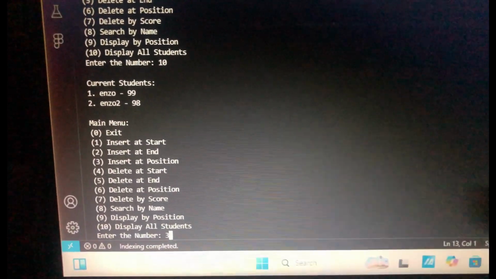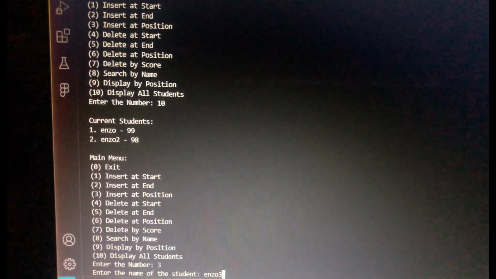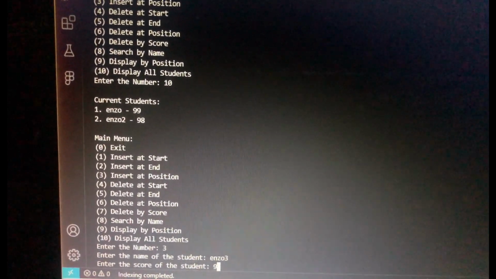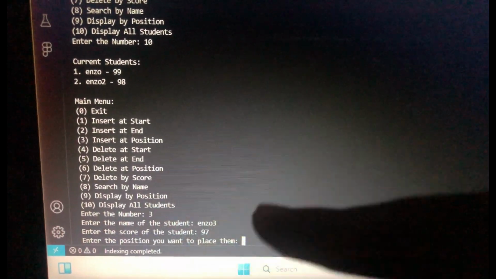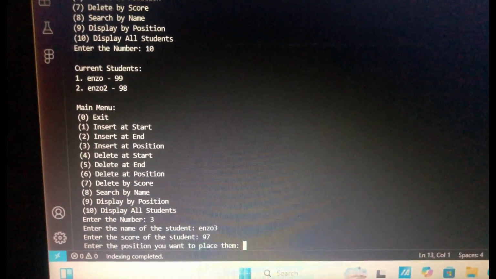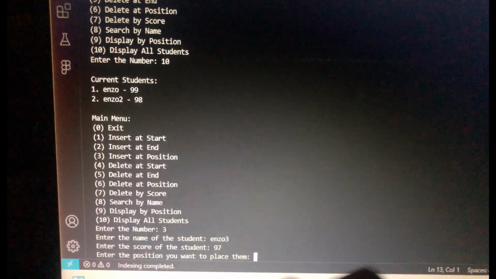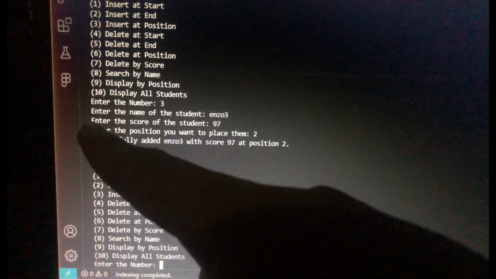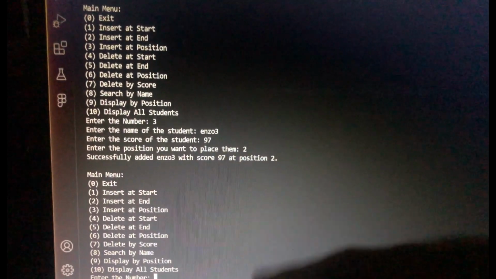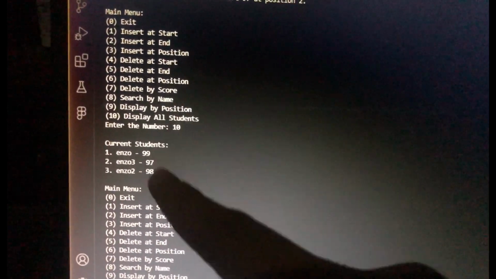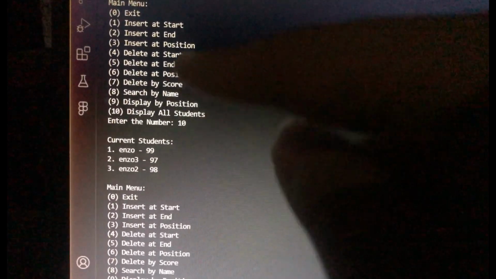So let's add 3 to the input. Let's add Enzo number 3. It's going to ask for a score again. Now let's put 97. Here, it's going to ask us for the position. Like I said before, we can either add it in the beginning, the end, or in the middle. In this case, we're going to put him in the middle. Now you can see that it successfully added Enzo number 3 with a score of 97 at position 2. And when we see the current list again, we can see that Enzo number 3 is indeed in the second position where Enzo number 2 was, with a score of 97.